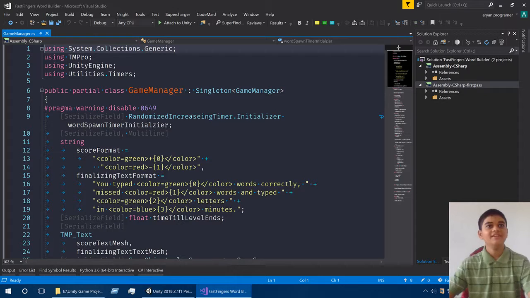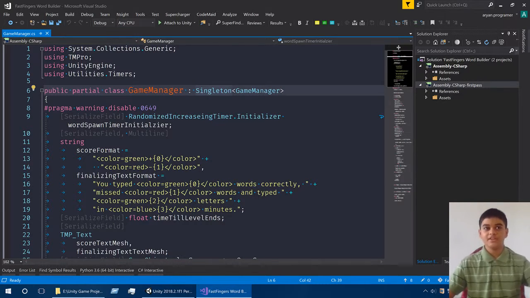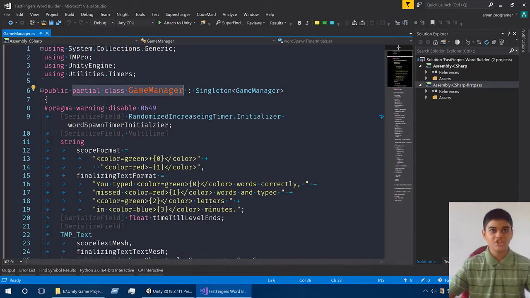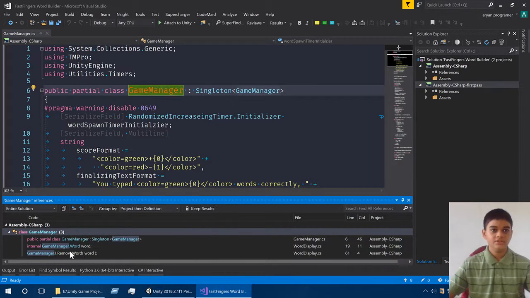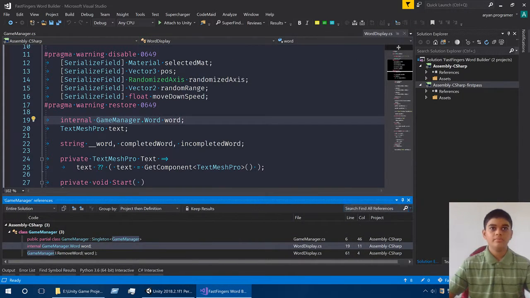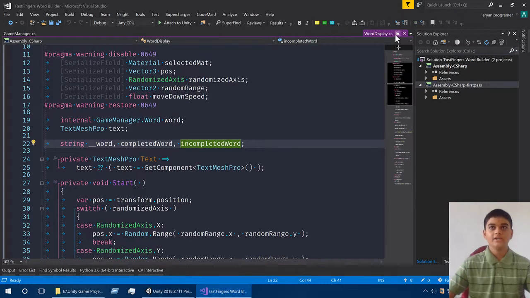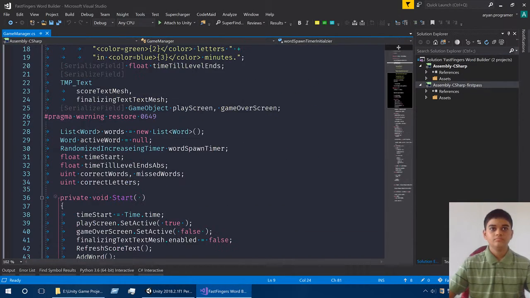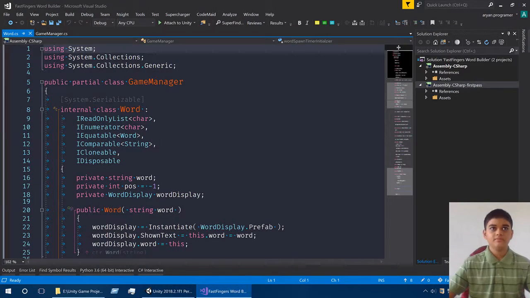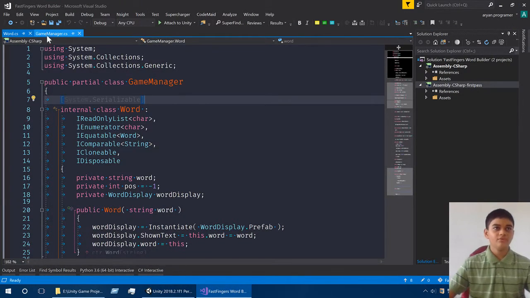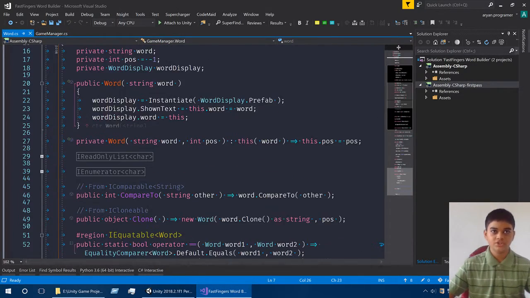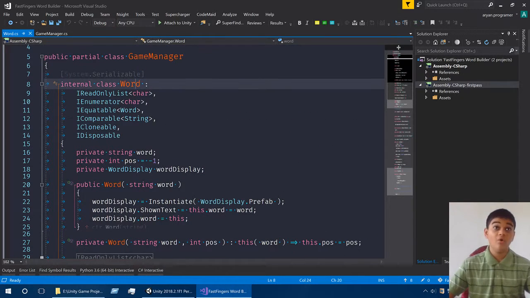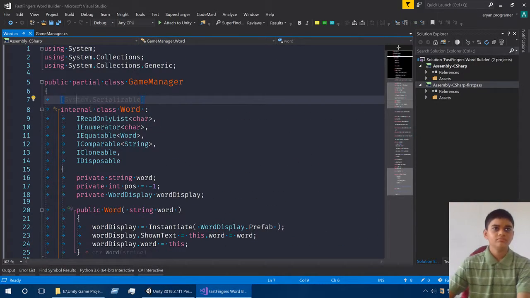Let's just get started, shall we? Over here, I'm pretty sure you are well aware of the singleton. Oh, and here's something new: partial. I don't think you have seen this before, have you? Where's the other part? I'll keep this open. It's a part of Game Manager. I've actually split it into 2 portions. One contains the actual Game Manager and the other contains the other part, the world. Understood?